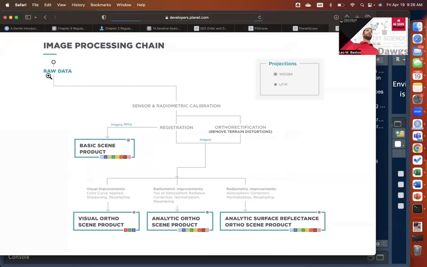The satellite collects data, which comes in as raw data. It goes through sensor and radiometric calibration. This is all happening on the side of Planet, right? So it's not something we're doing. They register it in space, and they release a basic scene product. Remember, this is the least processed product that we get access to. Then they do orthorectification, which is just removing terrain distortions, create imagery, and then release the other products, where the one that we want is the surface reflectance.